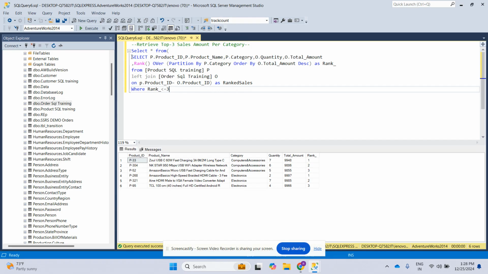First we select this, and I will explain what happens here. I have selected all the columns first: product ID, product name, product category, quantity, and total amount. The main part is a rank. We calculate the rank, and here I have partitioned by category and ordered by total amount in descending order, which means the highest amount comes first, and we have aliased it as rank.